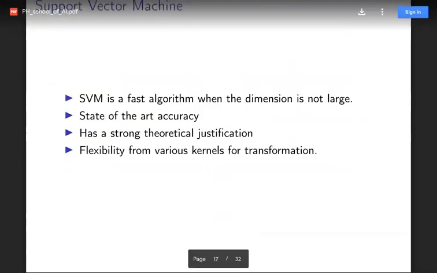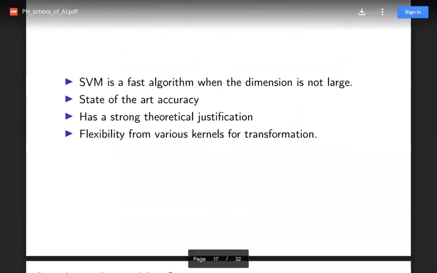All right, so to wrap up SVM. SVM is a fast algorithm when the dimension is not large, please take note. When the dimension is not large, SVM is very fast. But when the dimension is large, like when we are working with images, it's not fast. And as I've said, it's more or less the state of the art in accuracy when it comes to classical ML. It also has a strong theoretical justification. This is very important. Just to hint you, deep learning doesn't have something like this, but SVM has it, decision tree has it, logistic regression has it. So that's why it's back to algorithms for people in industry, if not going for deep learning.